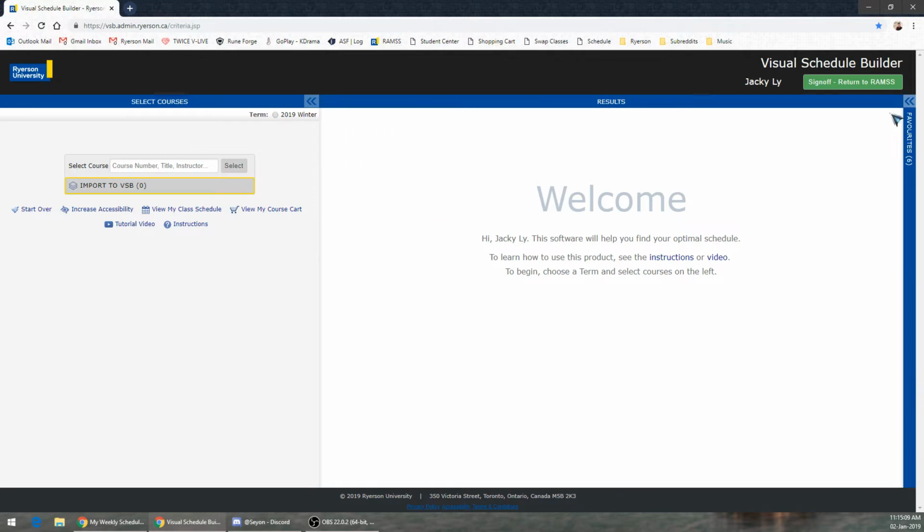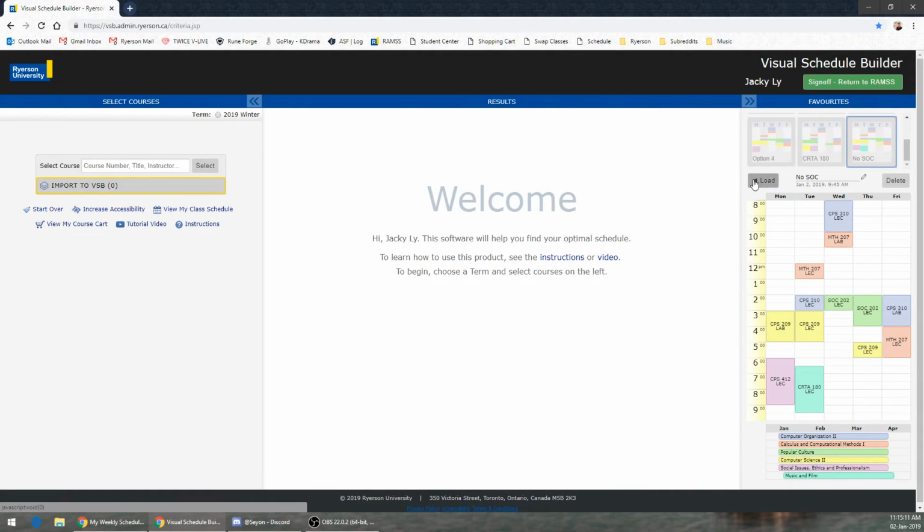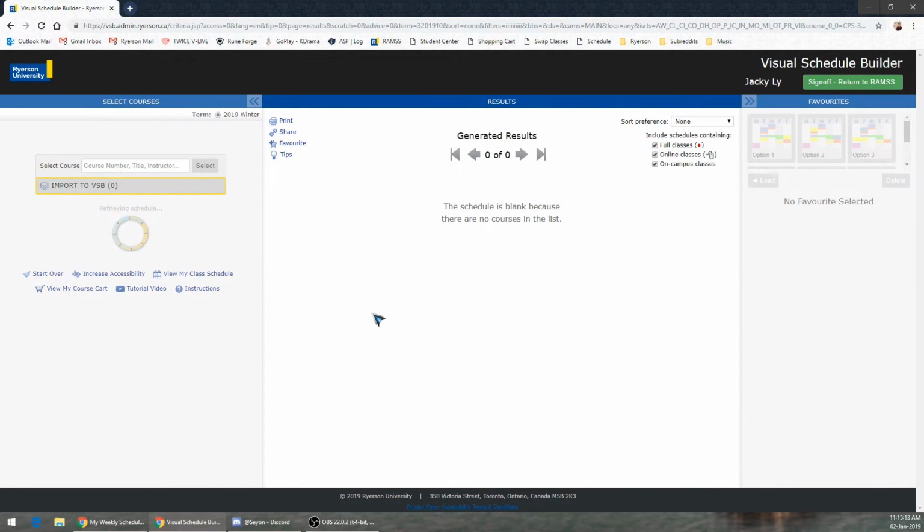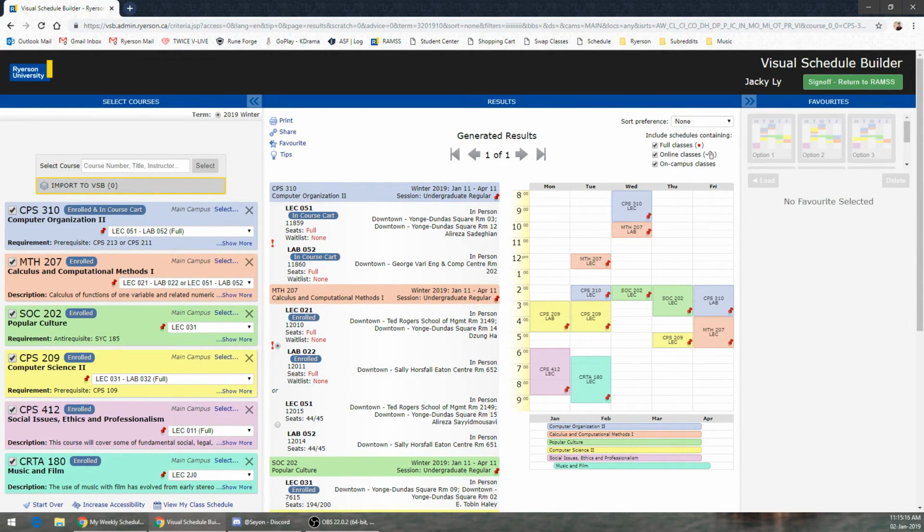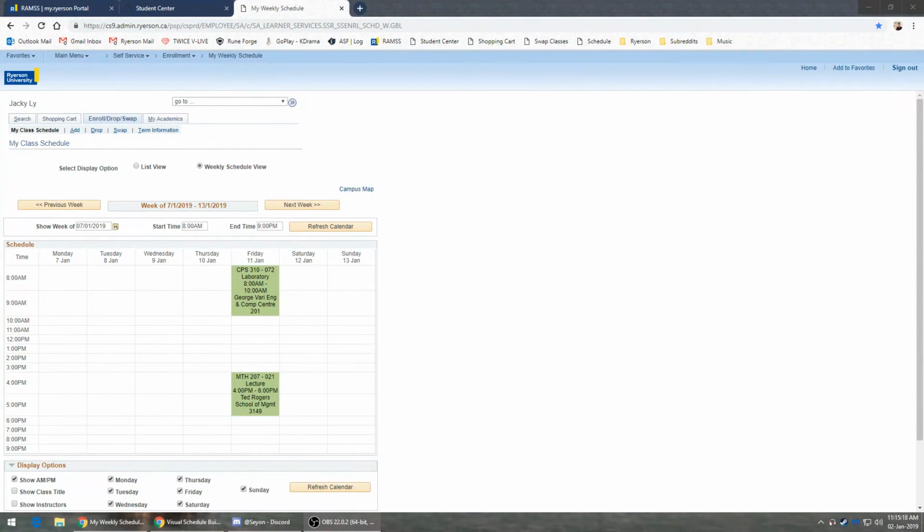So just load your favorites again. You could just keep switching back and forth to monitor one. So this is my monitor one now.